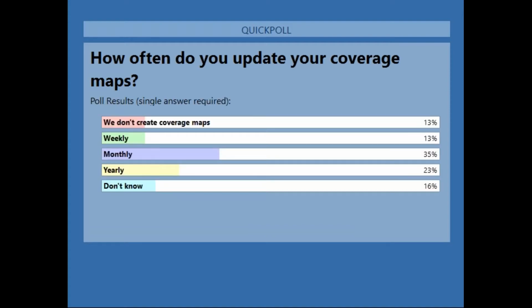And there's the results. It looks like it's a little bit more evenly dispersed, but over 50% of the audience there is creating coverage maps monthly or yearly. So what that means is if you're creating a monthly, you're perhaps only a month behind. If you're launching new 5G services or even fiber-based services or any type of new service, you're getting that out fairly quickly.